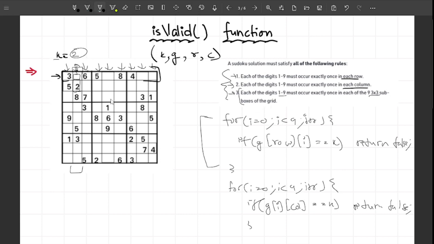Now see guys, this is very tricky to understand. Let's say I'm here, so I need to check for this particular 3 cross 3 matrix, right? And let's say I'm here, so I have to check for this one. Let's say I'm here, so I have to check for this one. Let's say I'm here, so I have to check for this one. This is how we are going to check.